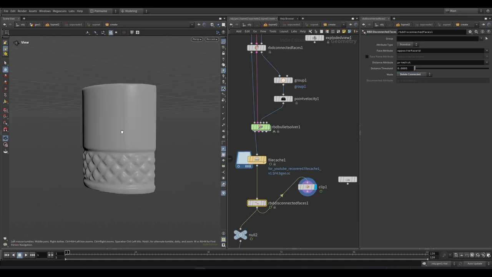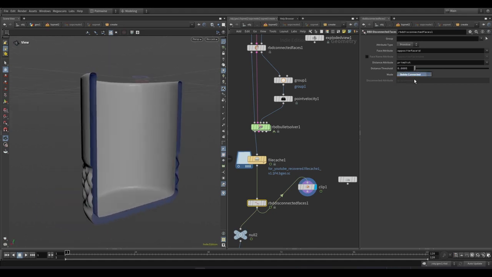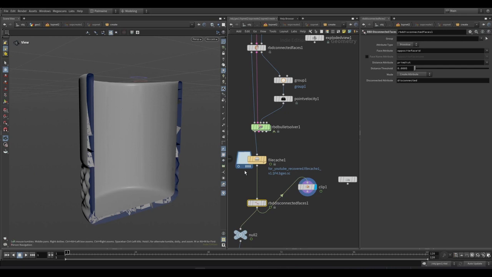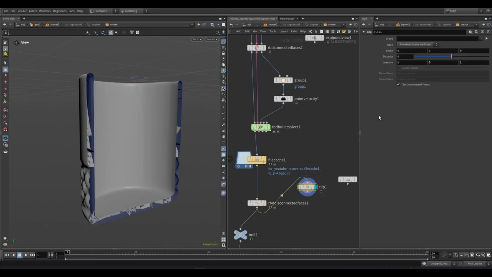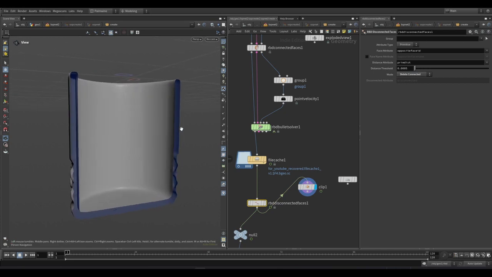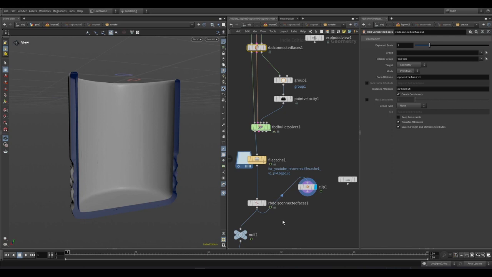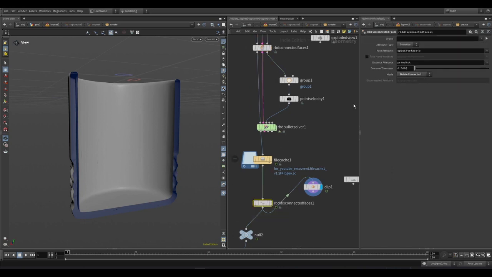Now if I leave it on default, it is still the same. As you can see, it's still the same. But the moment you choose delete connected, everything goes away. So RBD connected faces and RBD disconnected faces: the solution for rendering very transparent glass.